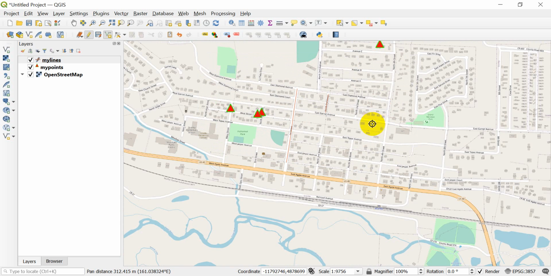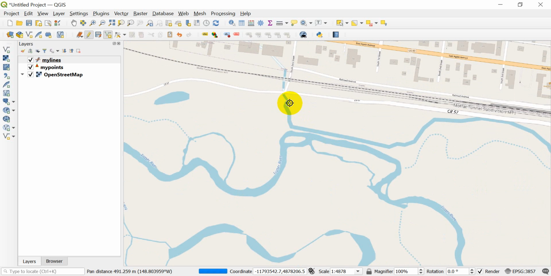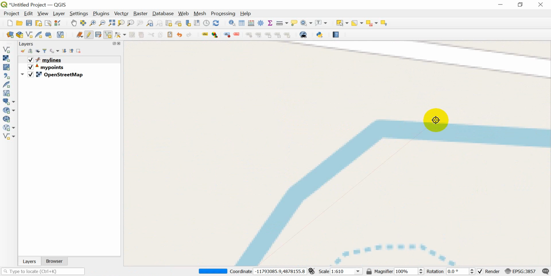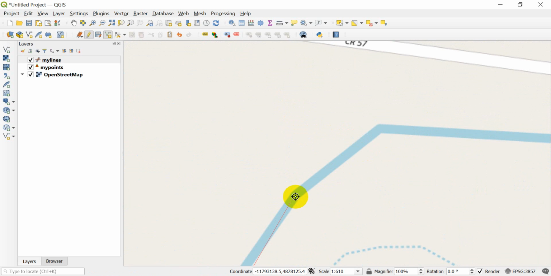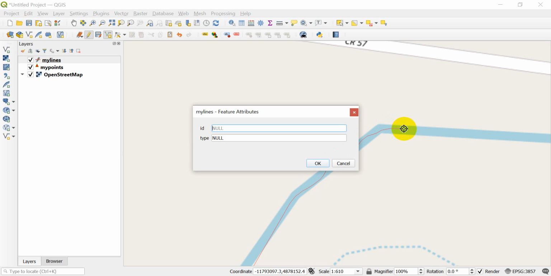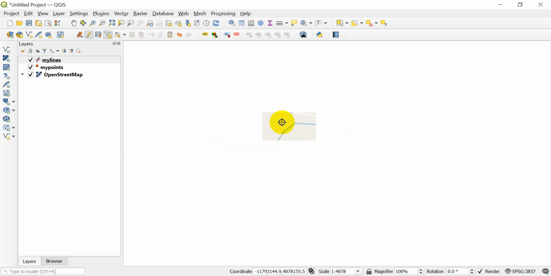Perfect. And then let's see what other kinds we can do. Let's do a stream. So we'll click, click, click, click. Every time I click, it adds a new vertex to the line. So to make curved lines, you're just going to click, make a lot of little straight lines. So if I zoom in, and let's say I want to curve around this like that, I just do a lot of little lines. Okay, then I can right click to finish it, and ID 3, stream, okay.